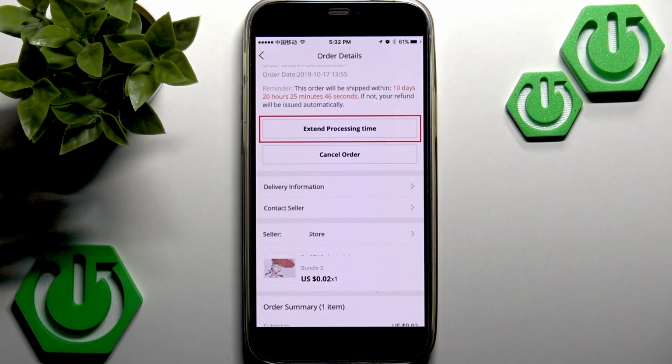So then you have to find a button that says extend processing time or something like extend delivery time. So you press it and you will see a box where you can enter the number of days that you want to extend your shipping time for, and the maximum day that you can enter is 113 days. So that's basically how you can extend your shipping time on AliExpress.